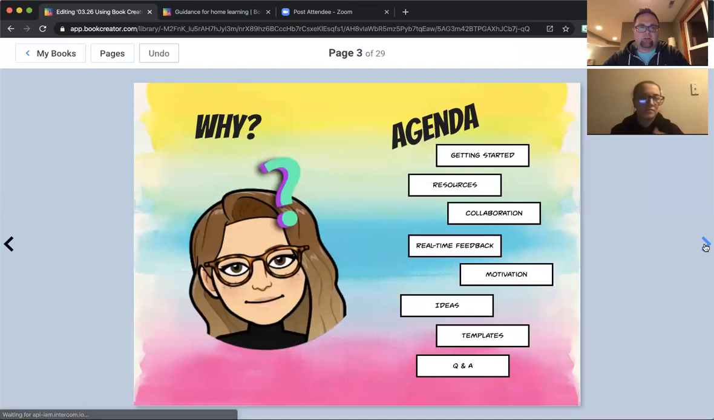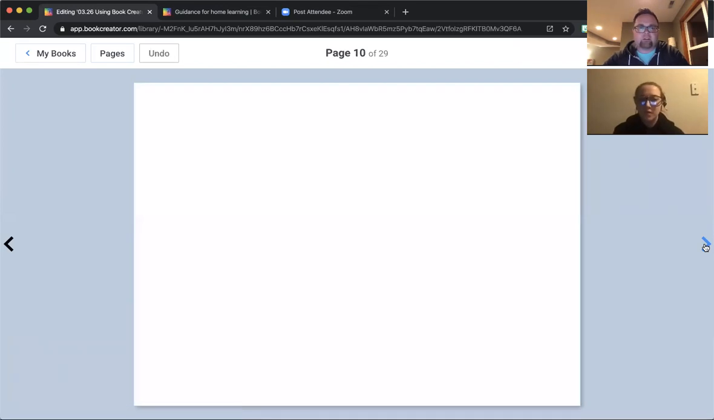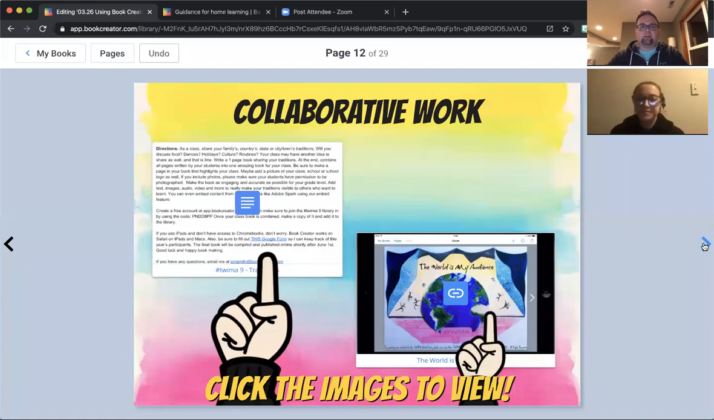Moving on to the next spot. How can Book Creator help? Book Creator can help in a couple of different ways. The first key way is collaboration. We already talked a little bit about how to get your collaboration started and how to turn it on. What's really nice about collaboration is that everybody can work together in the same book.